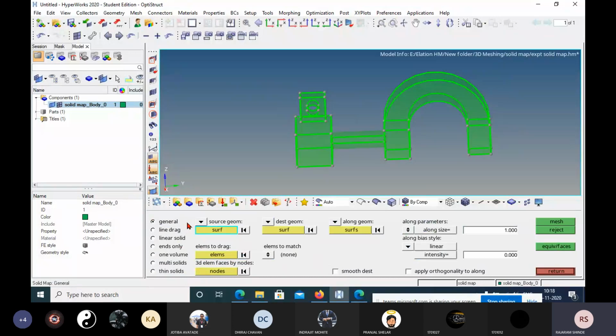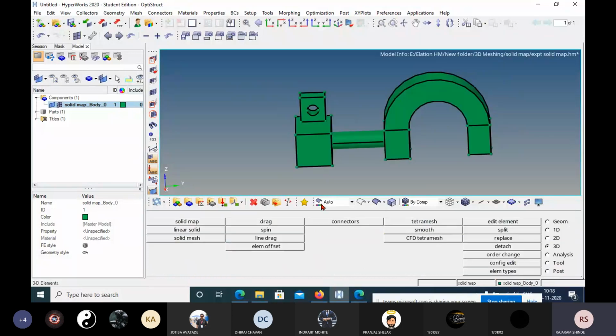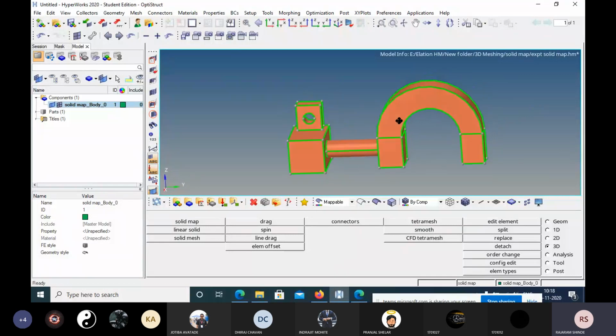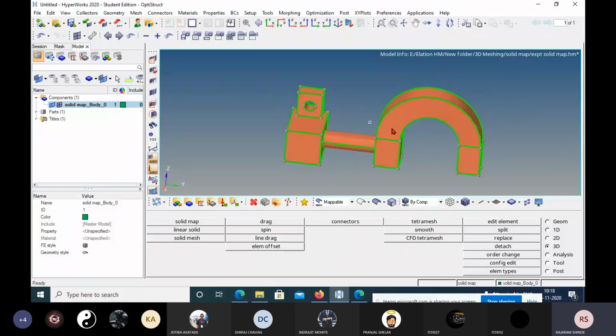And one more thing I want to tell you here: you will get good quality mesh, and it is not necessary to check the quality also. Okay, but for that purpose we need a mappable solid. Mappable solid means what, that I will explain first. You see here, if I change from this Auto to mappable, it is in the form of dark color. Okay, dark brown color.